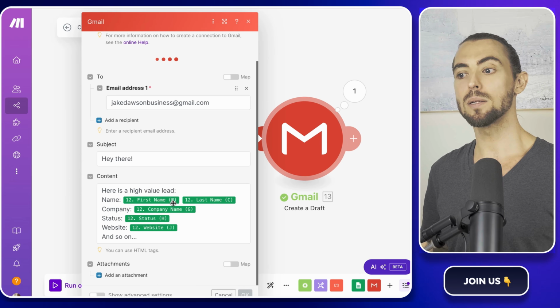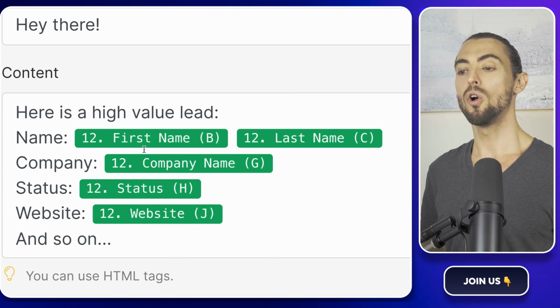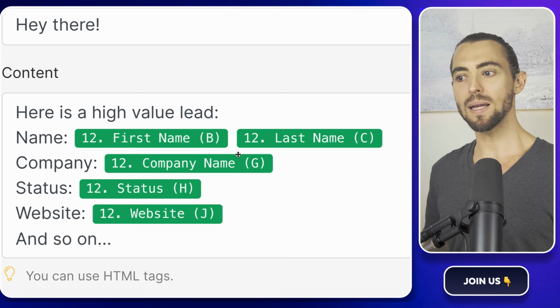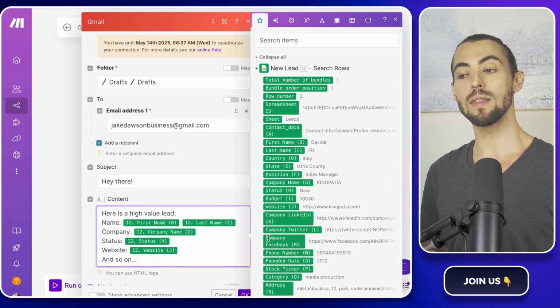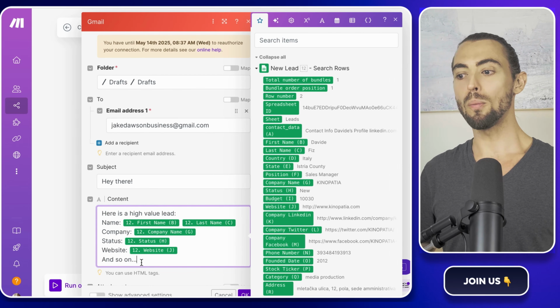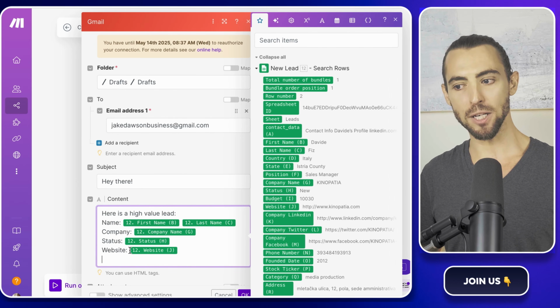Think of mapping as the process of connecting the dots between different parts of your automation. When one module, like Google Sheets, pulls in information, mapping lets you take that information and use it in the next step. It's kind of like filling in the blanks. So data flows from one module to the next without you needing to retype or copy anything manually.